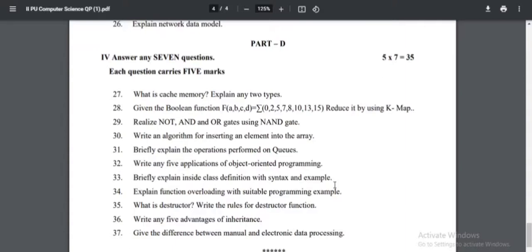After that, explain function overloading with suitable programming examples. In function overloading we have only three things: what is function overloading along with example or syntax, what is an inline function, and what is a friend function along with syntax and program. That will be important from the chapter. So you need to concentrate on only these three things from function overloading and member functions, along with the program and syntax.